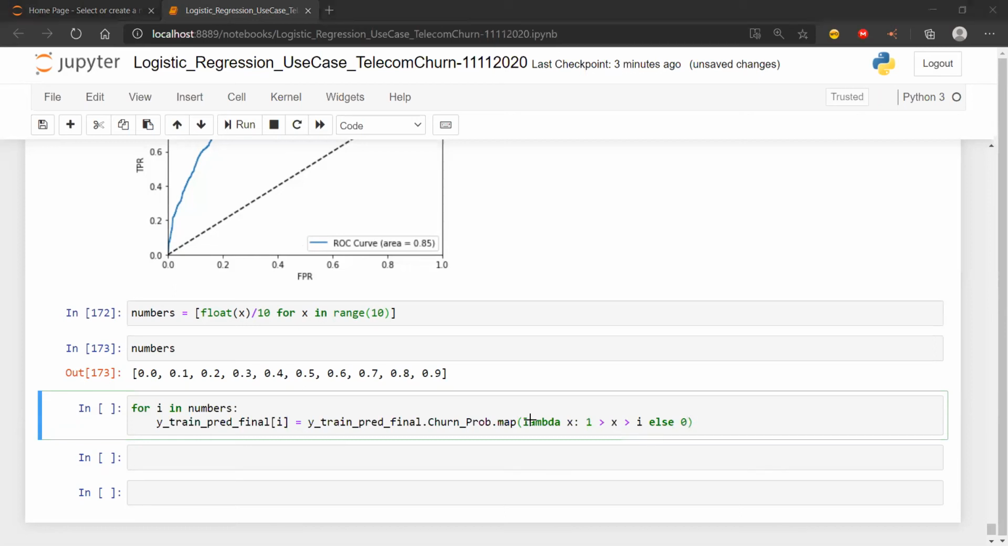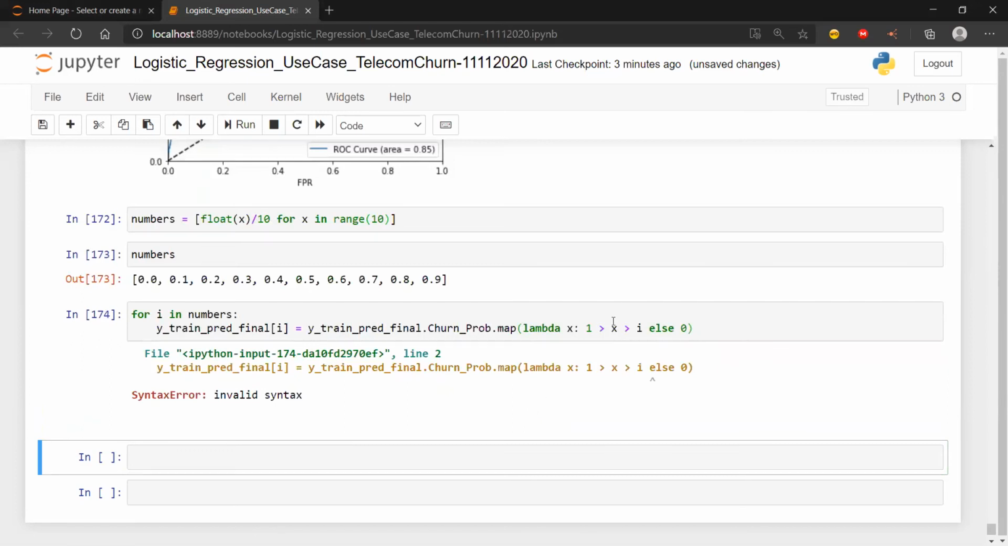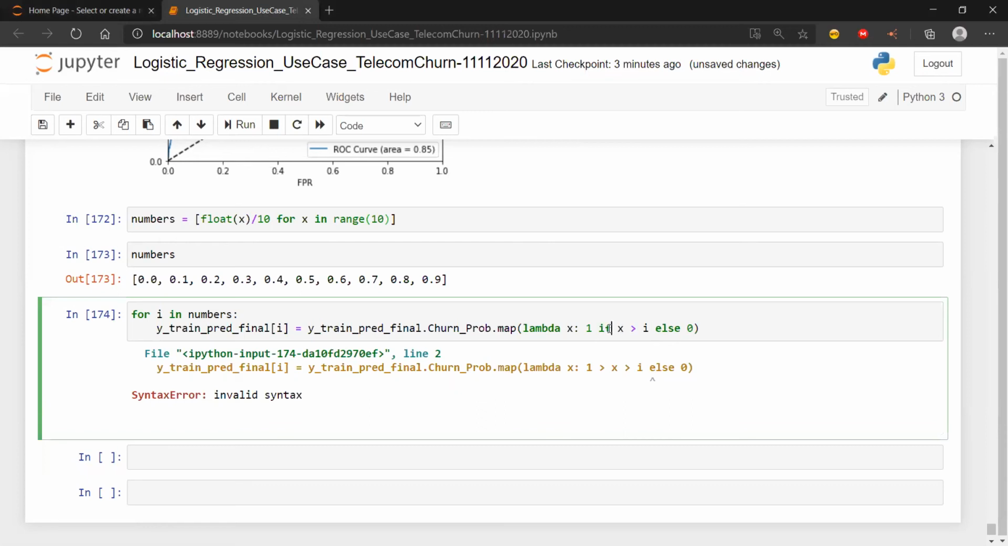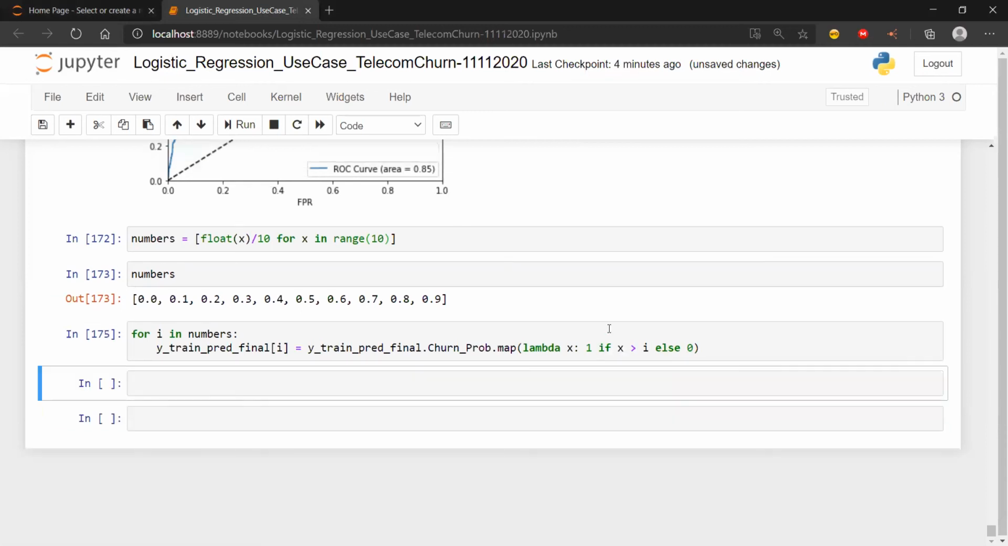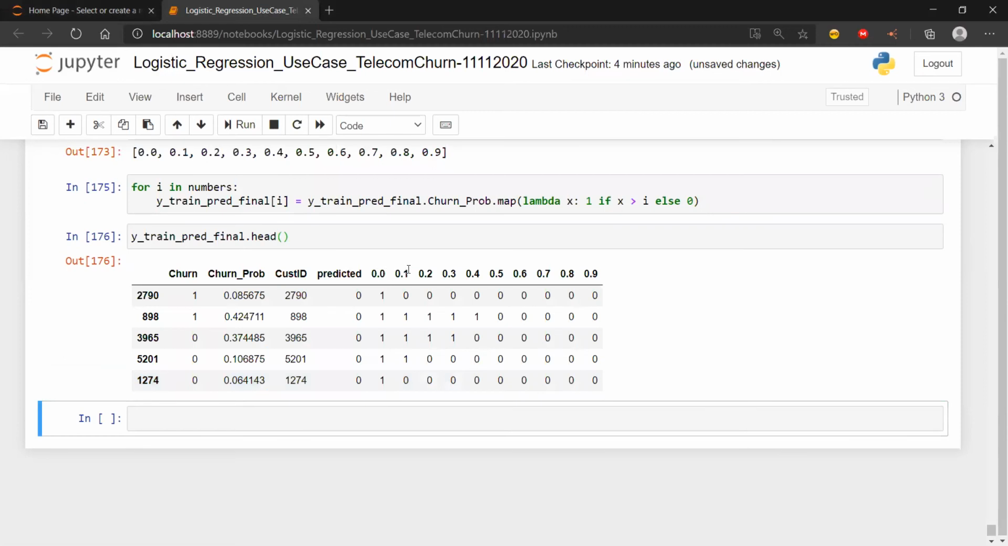If there is any doubt on this, please look at the code. There should not be a problem with the bracket, right? Why is there a problem? Churn prob map lambda x equal to 1. Oh, sorry. This should be if, right? So for each number, I'm adding a column in y_train_pred_final. If I do head, I'll see now I have added a set of 10 columns here.